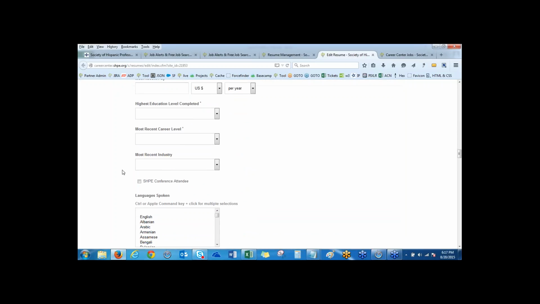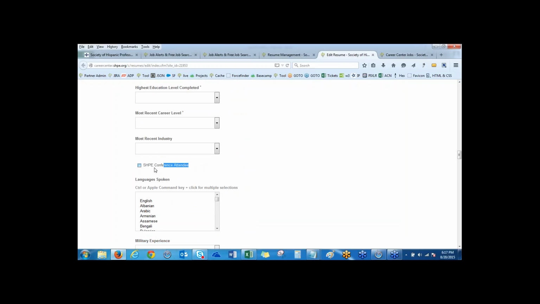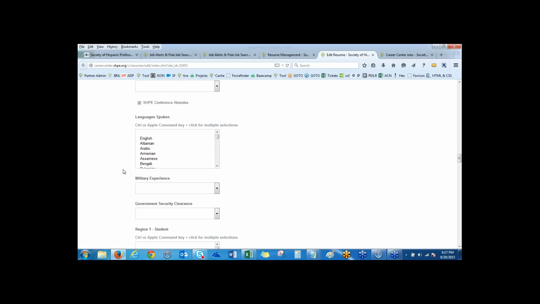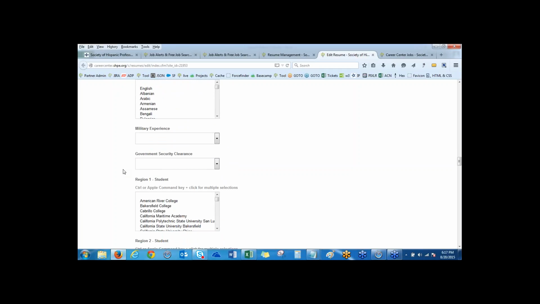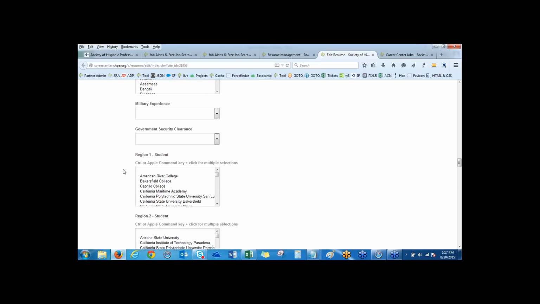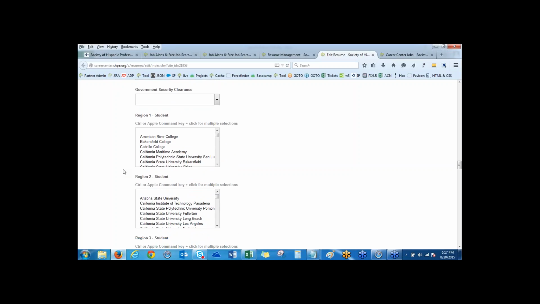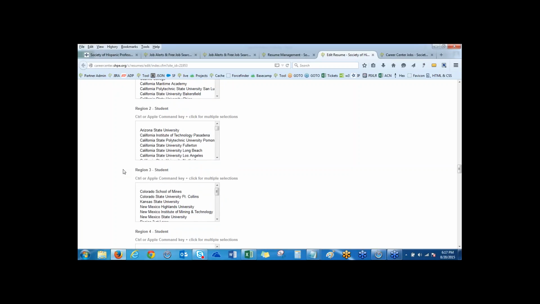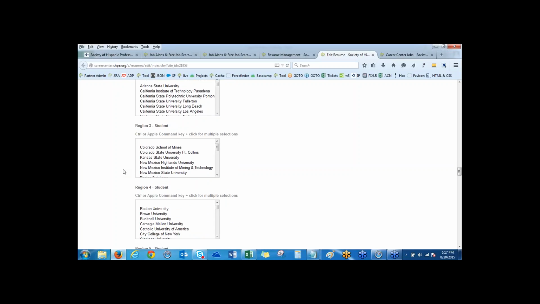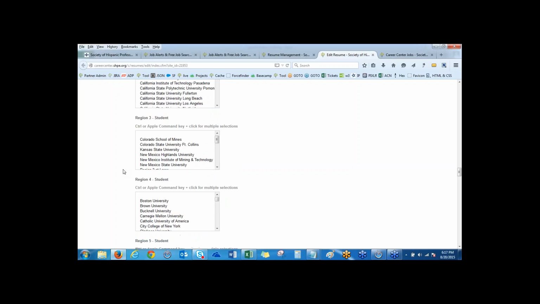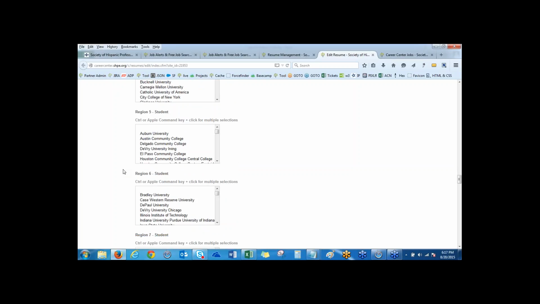If you are going to attend the SHPE conference, there is also a button that you can push to notify employers or sponsors that you are attending the conference. What happens is a logo will be appended next to your resume so they know that you're going to be at the conference. If you're in a selected region, fill that information out too, because the employer sponsors will be looking to see who is located in what specific region.